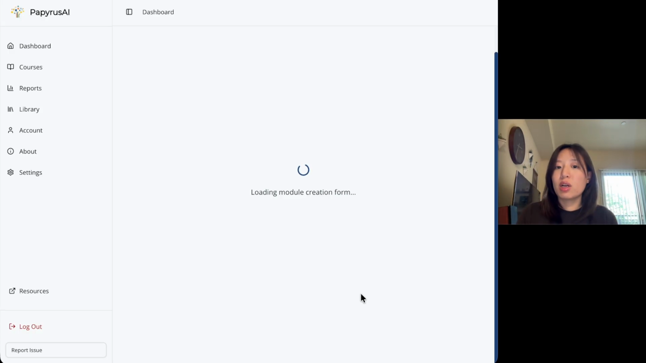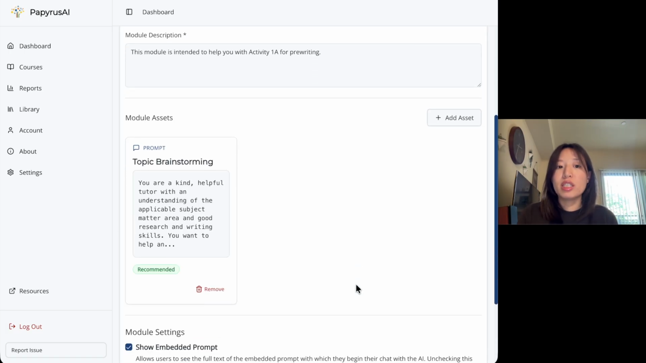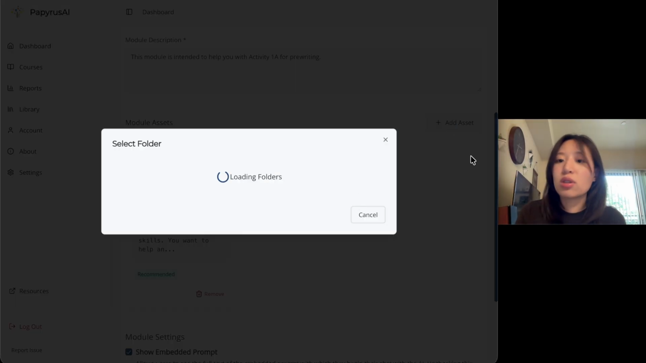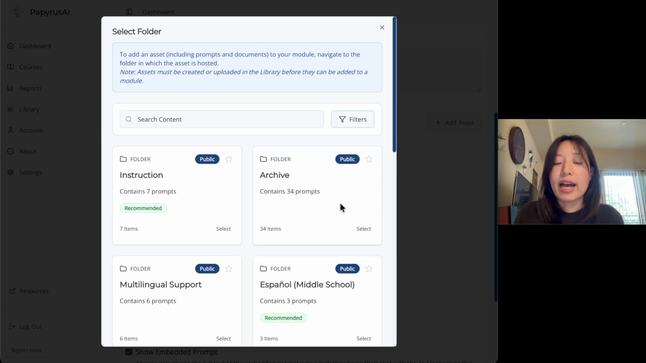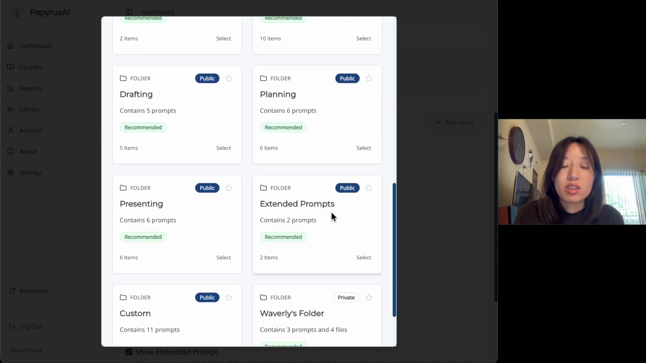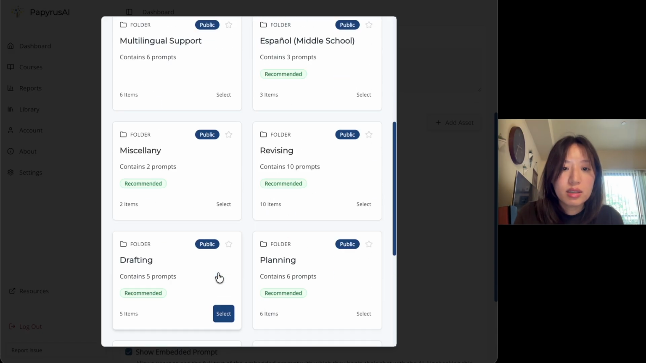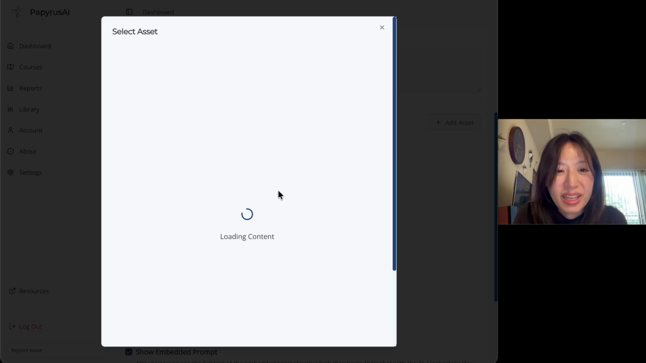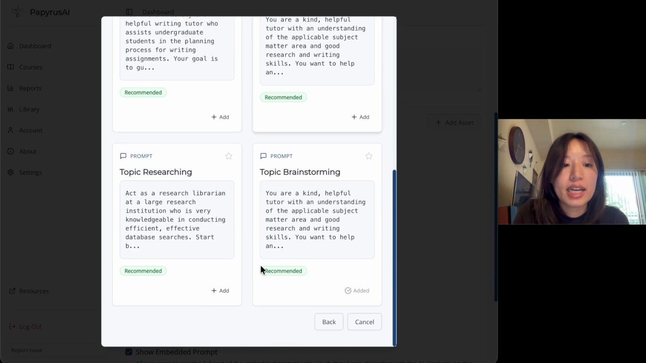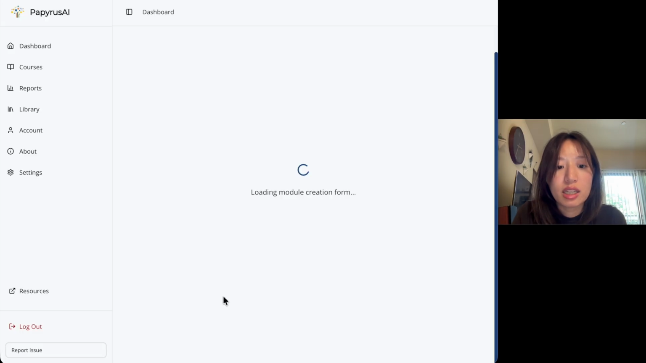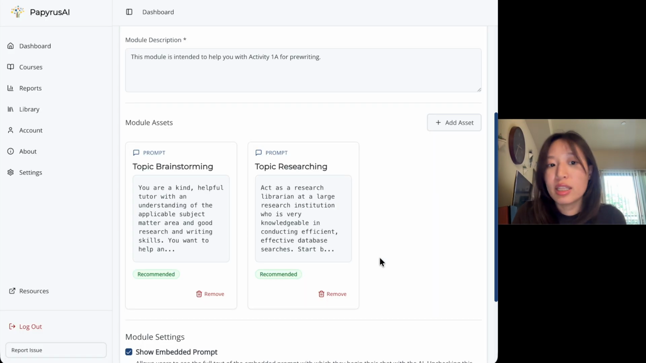So once you select a prompt, it'll reload that module creation page, and you'll see once it reloaded, it's now added to my module. If I want to go and add another prompt, I'll go through the same step again. So I'll click Add Asset, I'll navigate to the folder that I'm interested in. Oh, here it is, in planning. And I'm going to add that topic researching prompt that I liked. Again, I can click this if I want to see, and I'll add it. It'll reload, and then you'll see now that both of these prompts are available in my module.